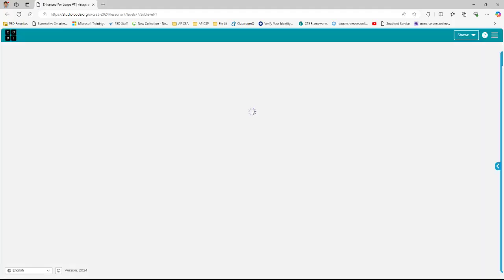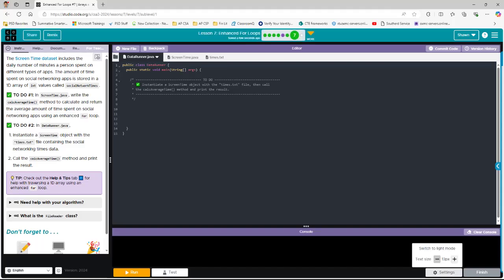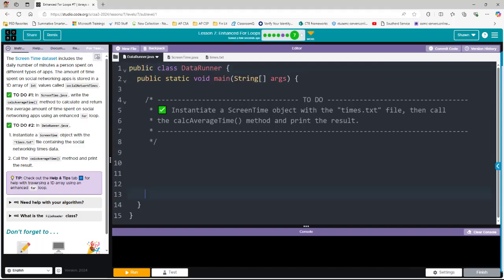A lot of you guys like being on your phones, so why not talk about this? Okay. So what they want us to do is write the calc average time method to calculate and return the average amount of time spent on social networking apps. Okay. What I'm going to notice is that there's really nothing in the main class.